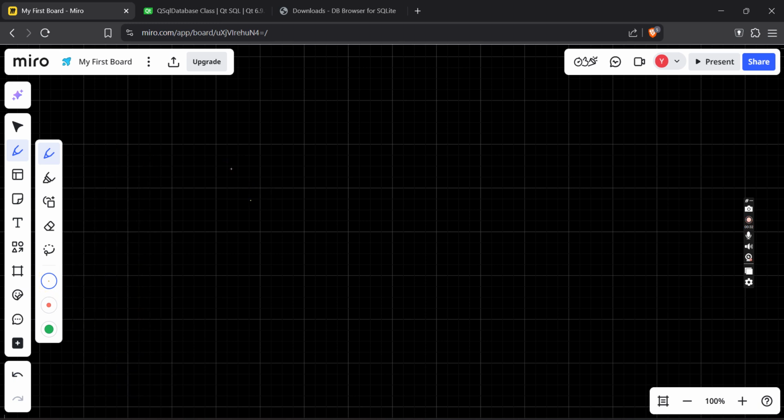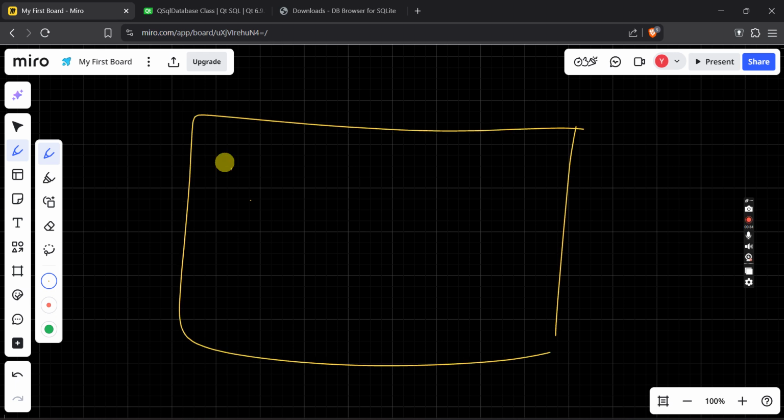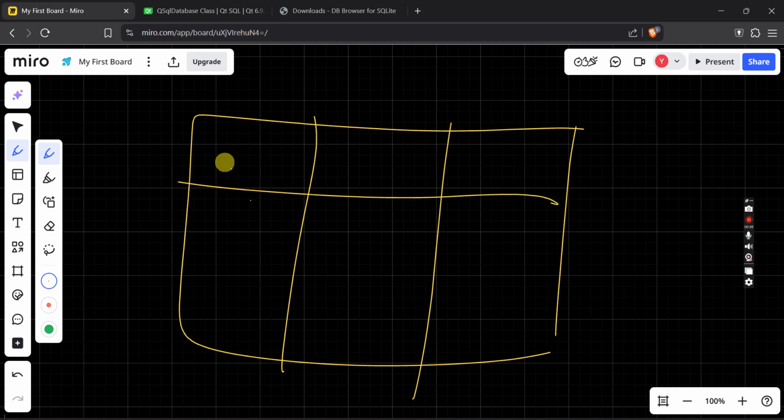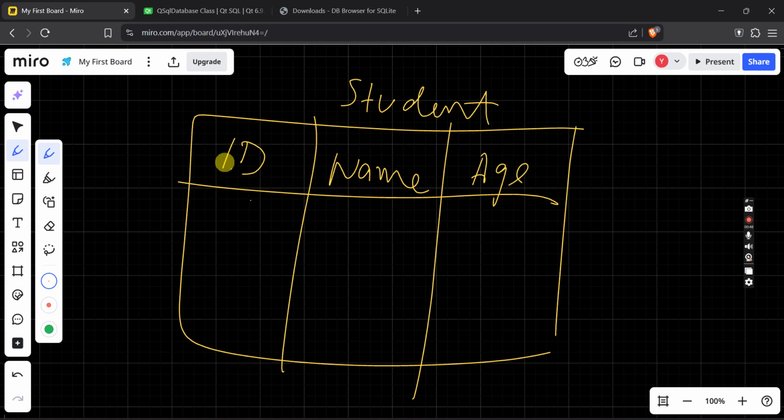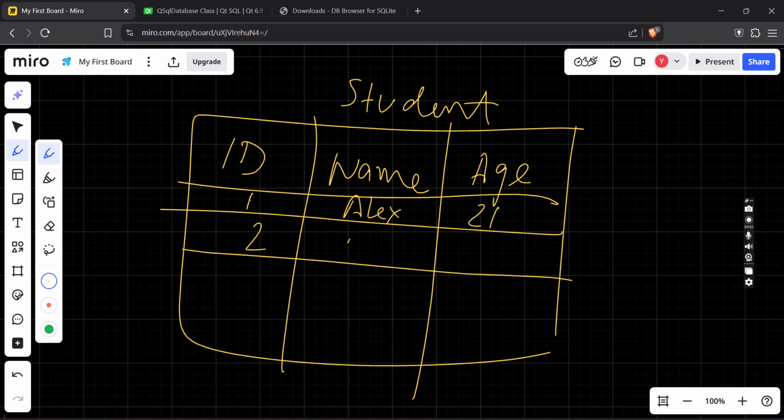Okay, so there are many ways of storing data. One way is to store data in the form of tables. So let's say this is a student table. A student has an ID, a name, and an age. Let's say ID is 1, name is Alex, and age is 21. Then ID is 2, name is Paul, and age is 23, and so on, right? So this is one way to store data in the form of tables.